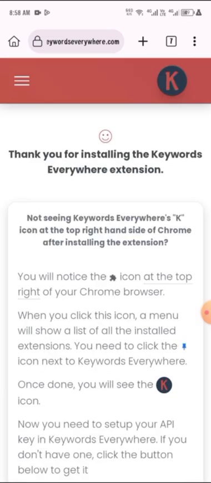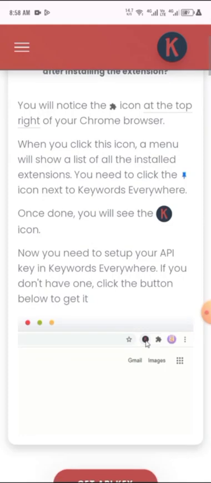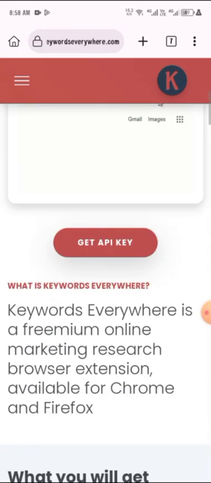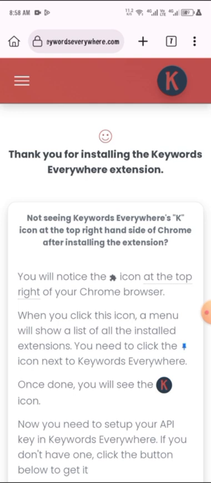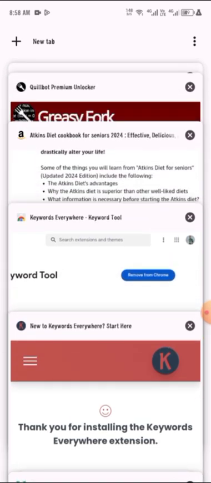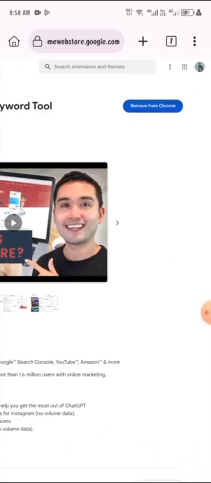Then again, okay, thank you for installing the Keywords Everywhere extension. Then after you are done, you still click on where you have that. Come back to where you have the Keywords Everywhere extension. Just bring it back to this page. So you can see that the extension has been added to your browser. That's why you are having Remove from Chrome. So it is not hard though.